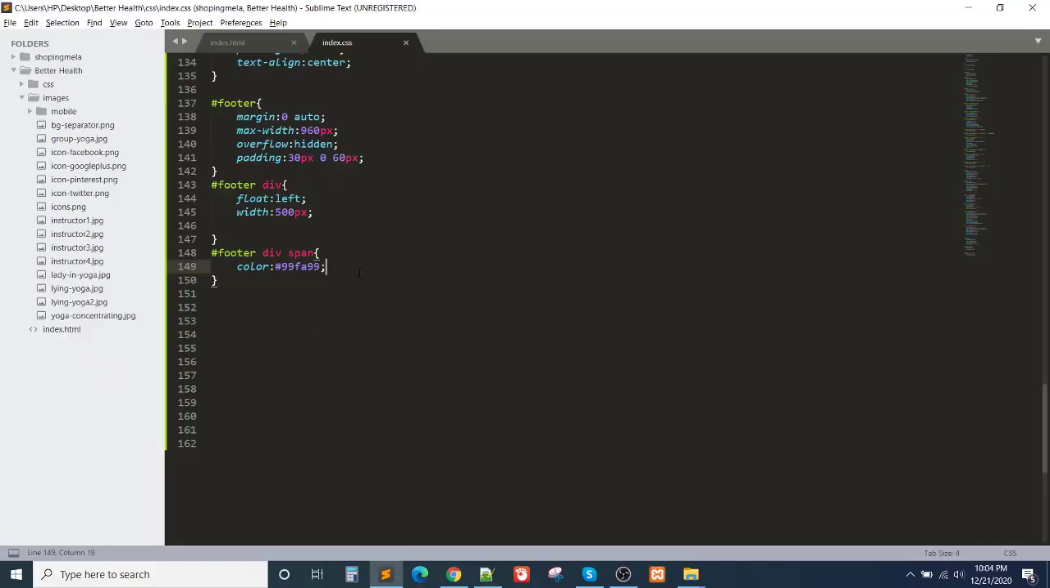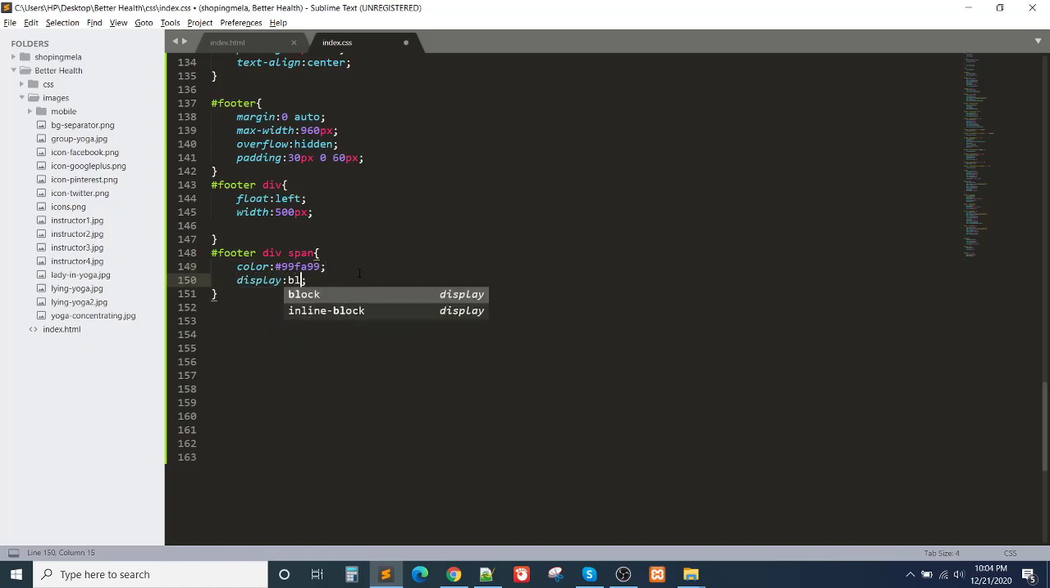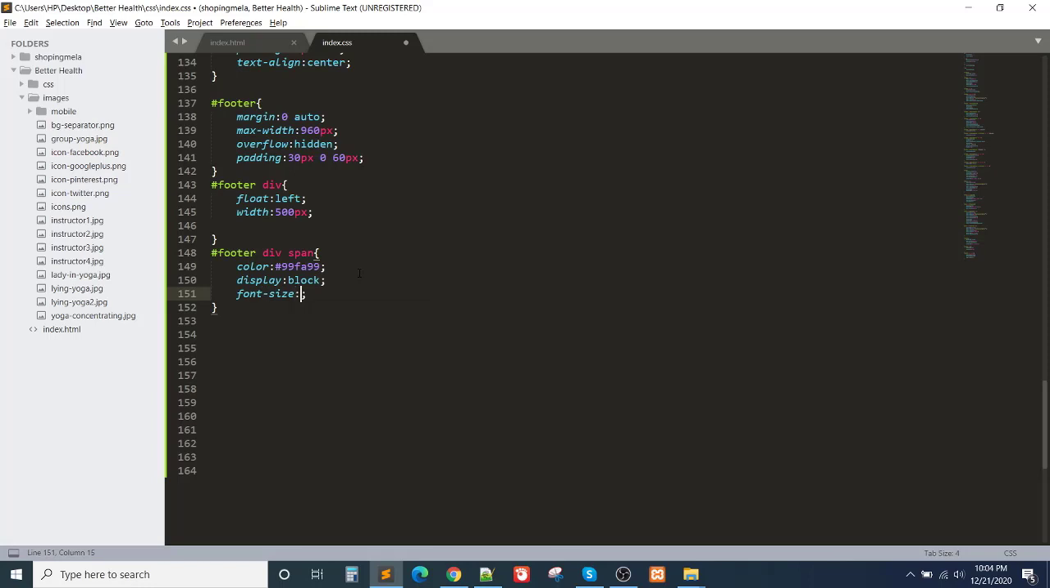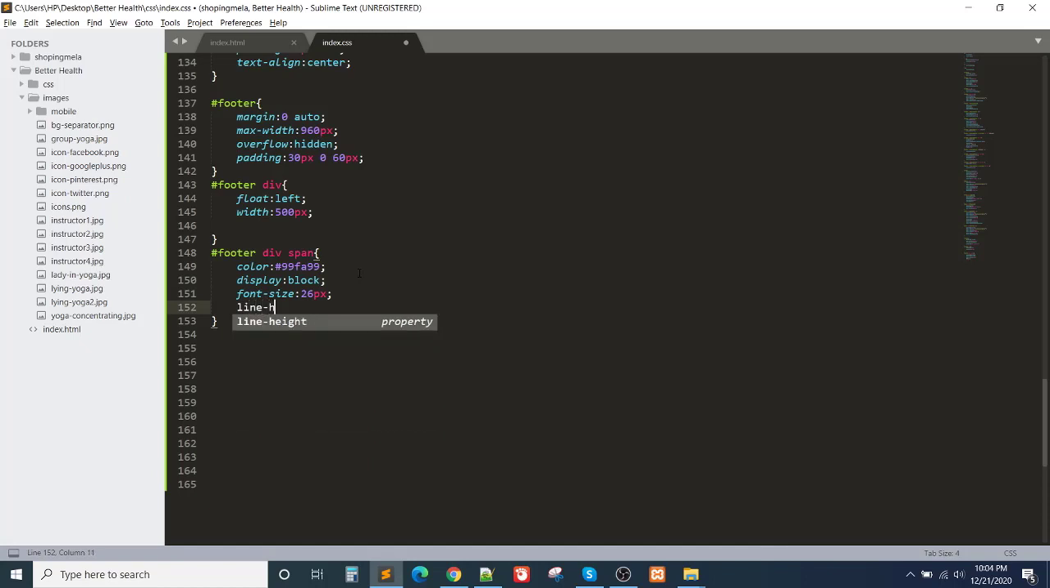Now display block and font size 26 pixel and line height 30 pixel. Perfect.